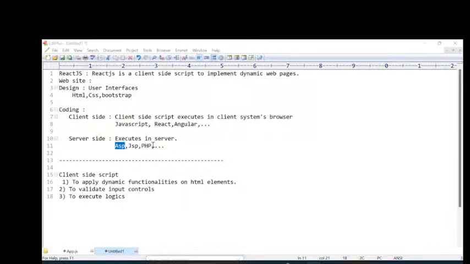So that's why the performance of client-side script is very, very much faster than server-side script. You got it. And due to that reason, most of the logics in web applications we are implementing with client-side scripts only. Is it clear?